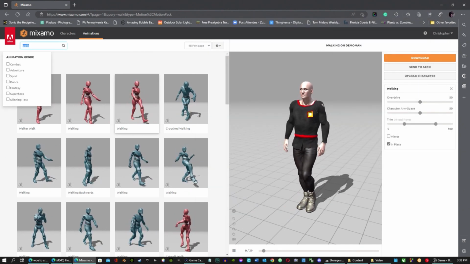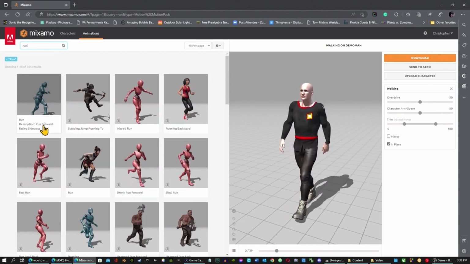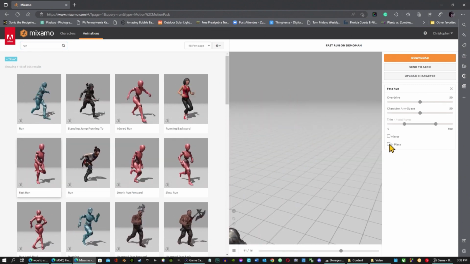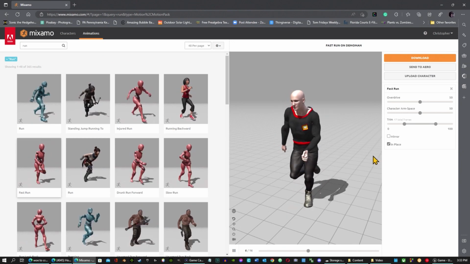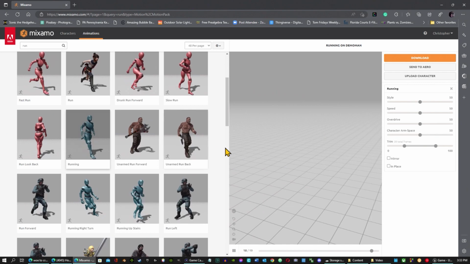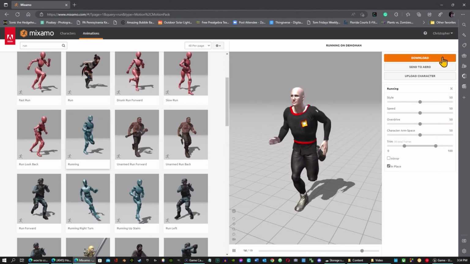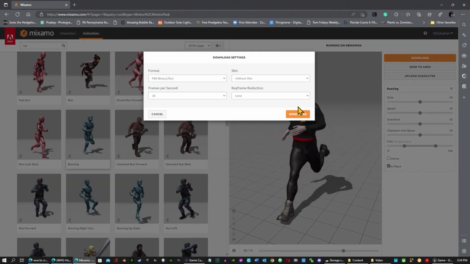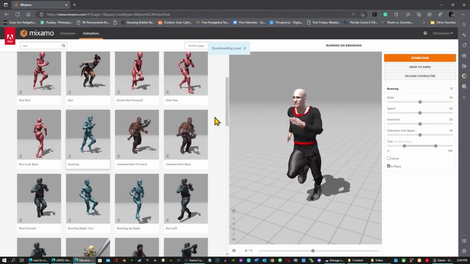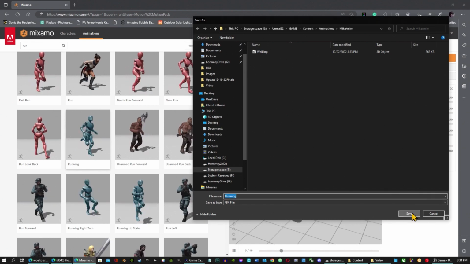Now we're going to do the run. Make sure he's running. That's a weird looking run. Fast run, in place. That's really fast. In place. Okay, download run, without skin. It's going to go to the same directory. When I save it, there's my walking and there's my running.